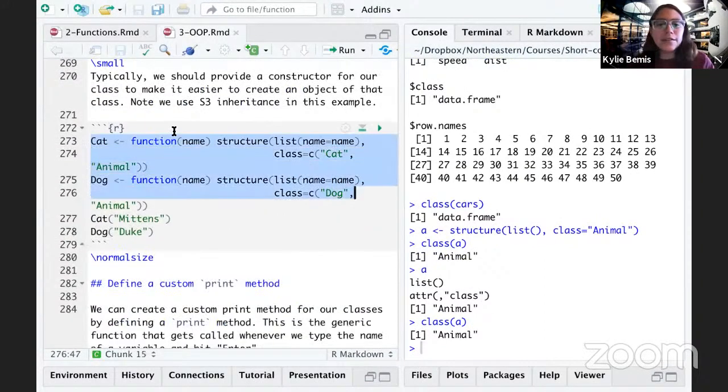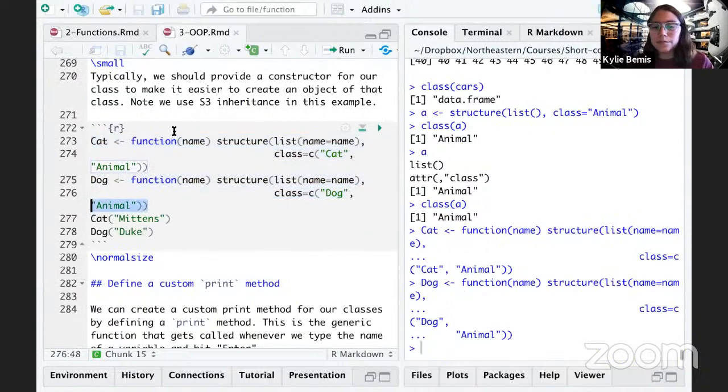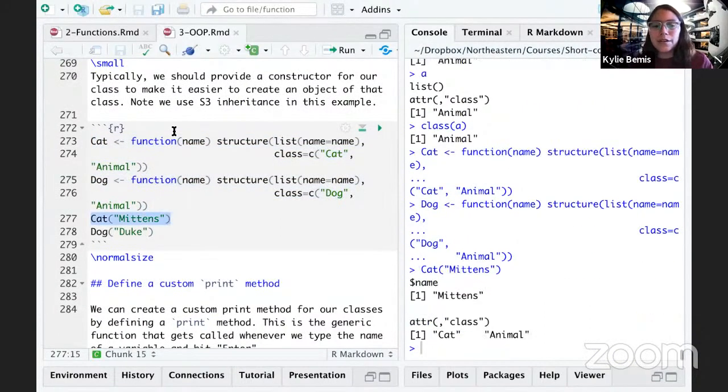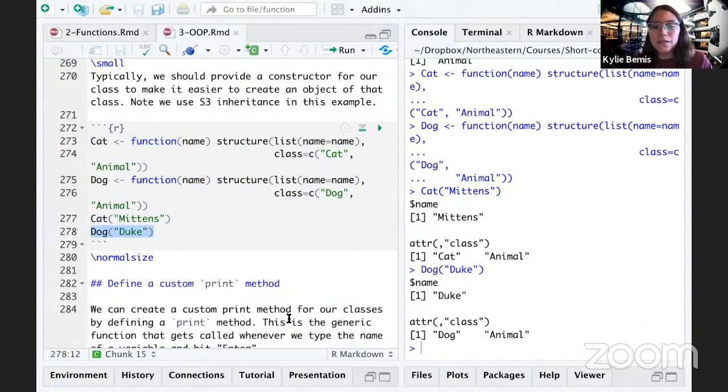Here I can create a function that returns an animal. So I can create a cat named Mittens and a dog named Duke. Again, these are just functions that return a list with the name of that animal and the class. The way inheritance works in S3 is that it is just a character vector where the superclass comes later. So the most specific subclass is first. So Duke is first a dog and then an animal.